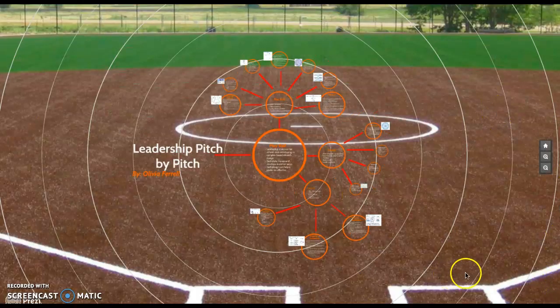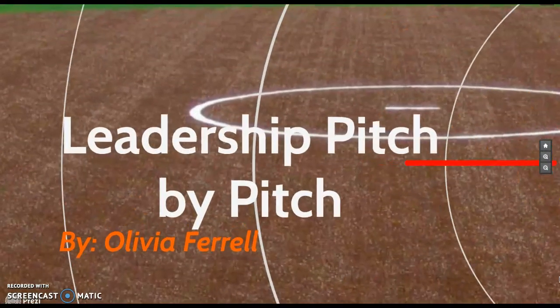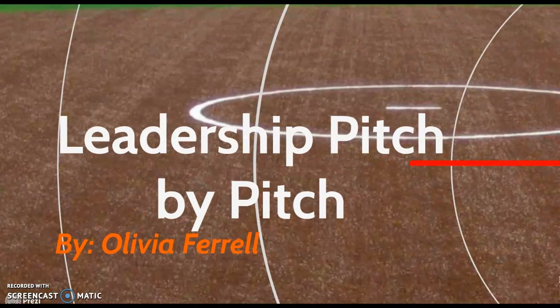So for my concept map, I did leadership pitch by pitch. And I just thought of this map because I'm a softball pitcher and just kind of thinking of the different pitches I throw, and that's how I kind of categorize the leadership styles.